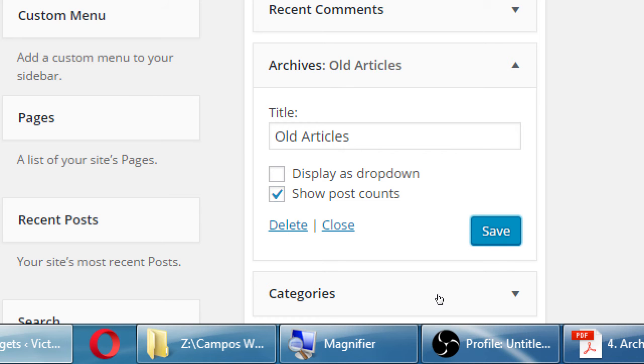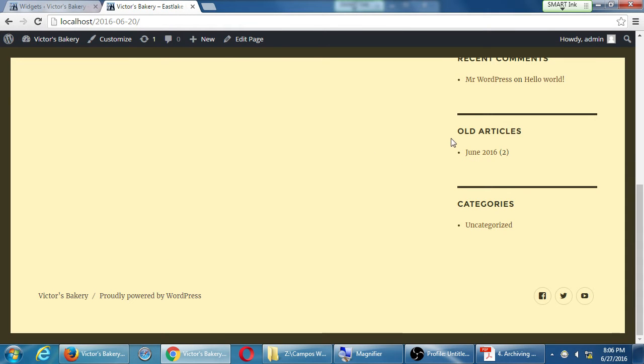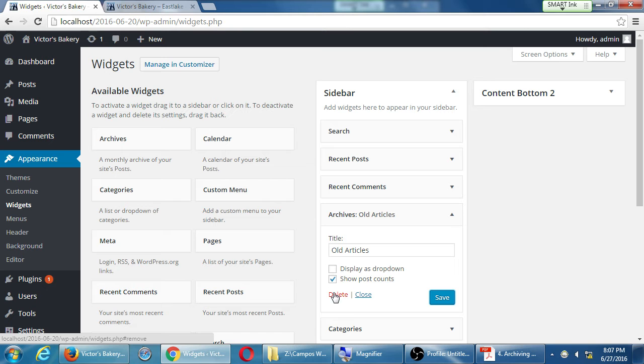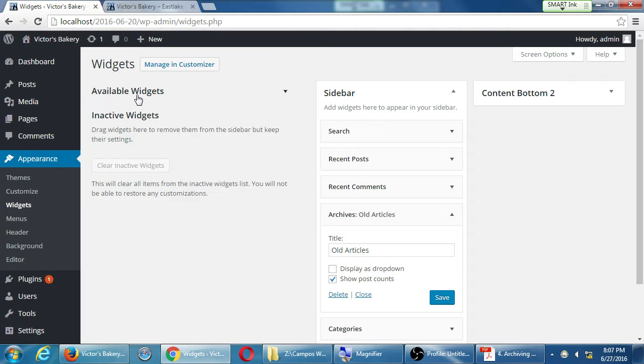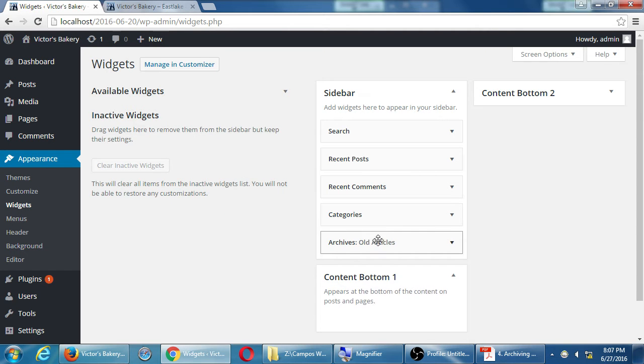So let's say I did customize that. And actually, I don't want to show old articles anymore, but I just said that if I click delete, it goes away. There's no turning back. Actually, at the very bottom, you see there's available widgets, which is something that you can open and close. It's not obvious, but if you click that, it opens and closes it. And below available widgets is inactive widgets. Drag widgets here to remove them from the sidebar, but keep their settings. So if I drag this widget out over here, and again, you have to put it where the dotted line is. If the dotted line doesn't appear, you're not actually moving it away.